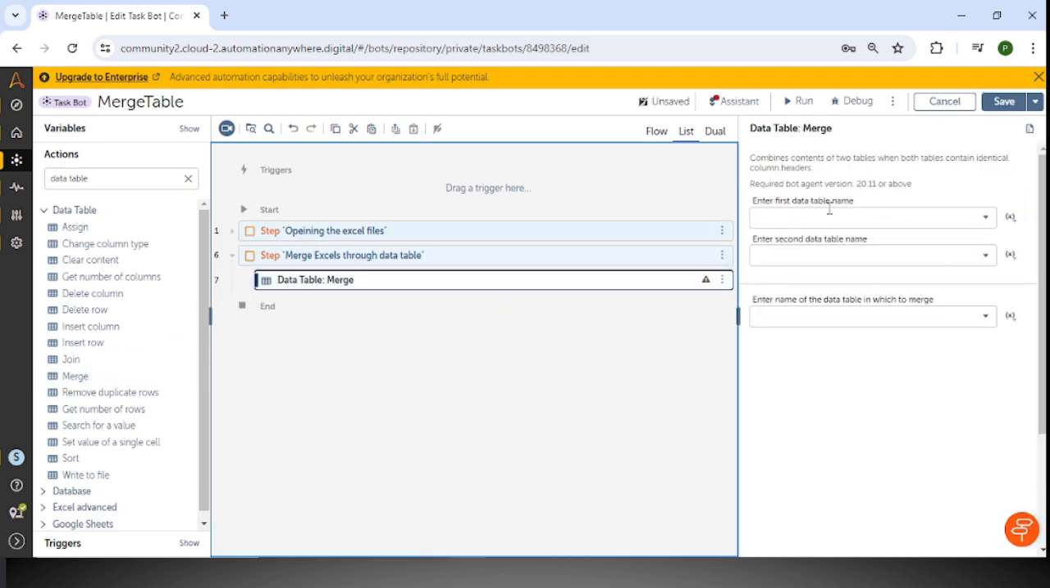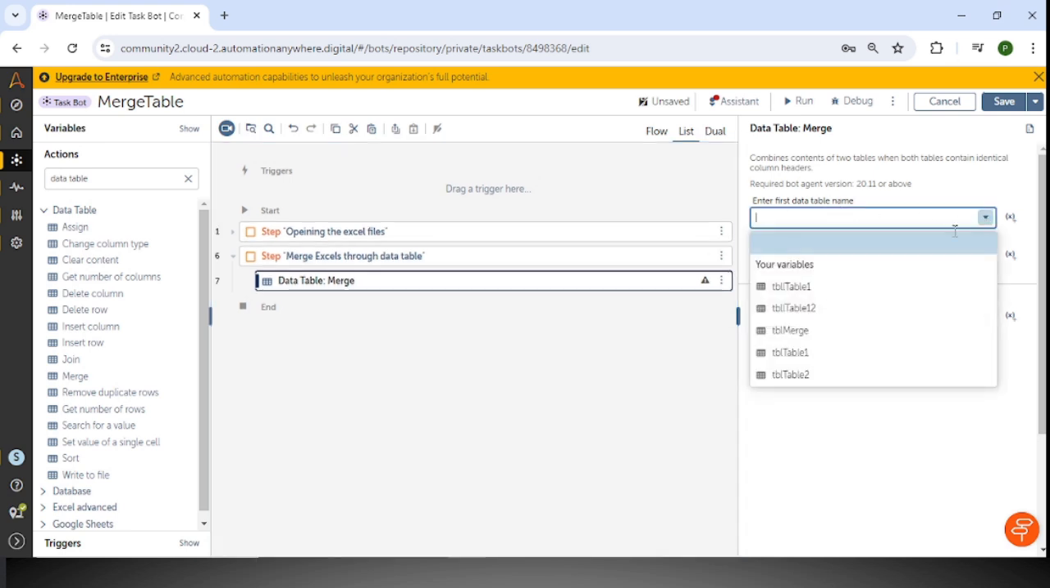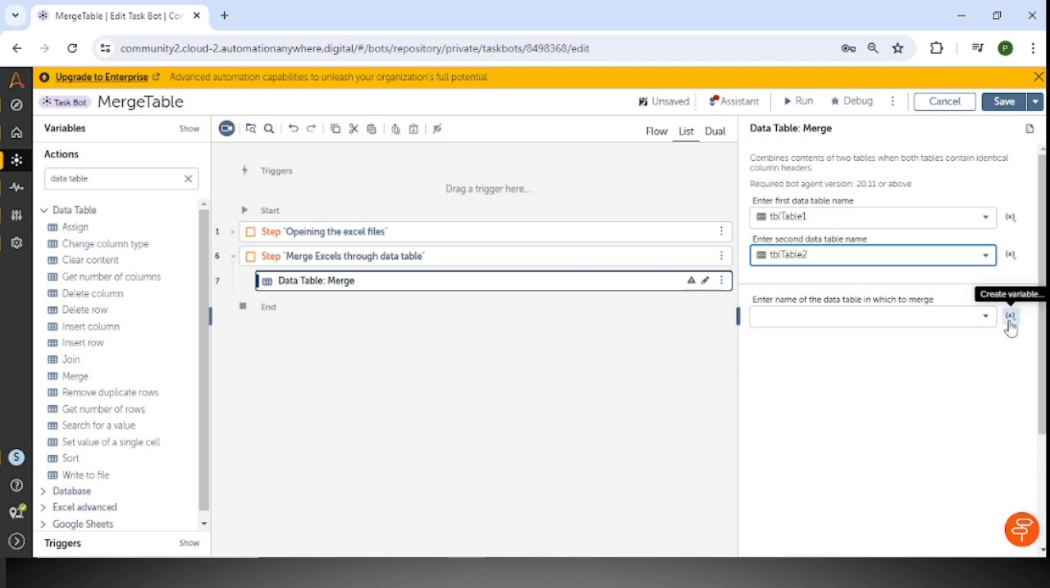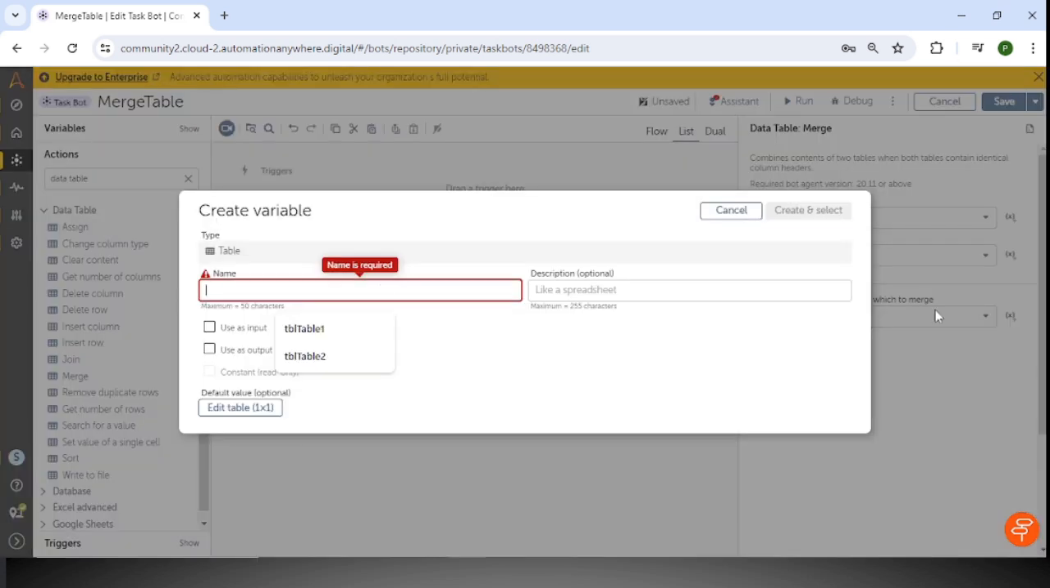So we need to provide the name of the data table. The first data table I can just select from here. So I have the table 1. I'll select this tbl table 1, and this is the table 2. Okay, tbl table 2. Those I have selected here, and then we need to store this data, whatever the merge operation is performed, in one of the data tables. So that table also I can define here.